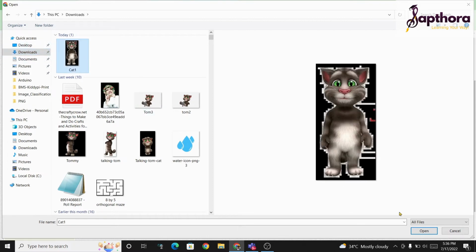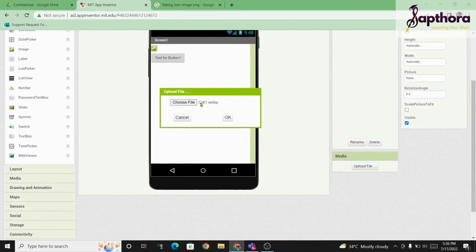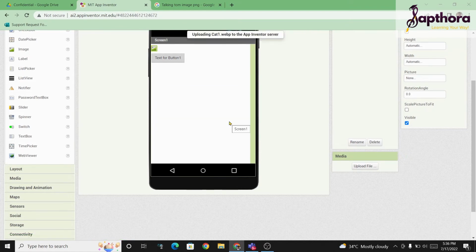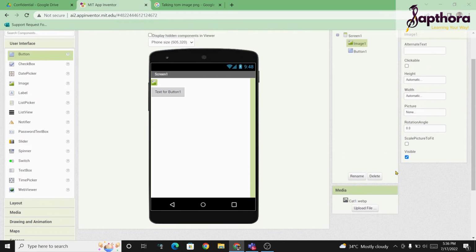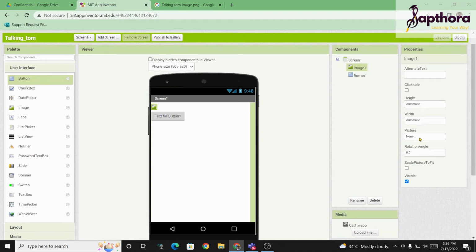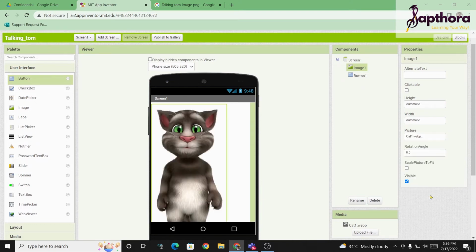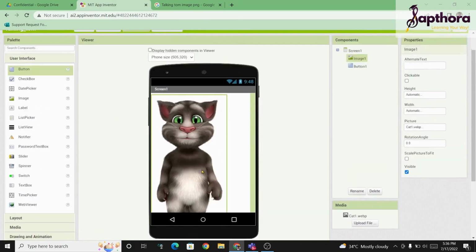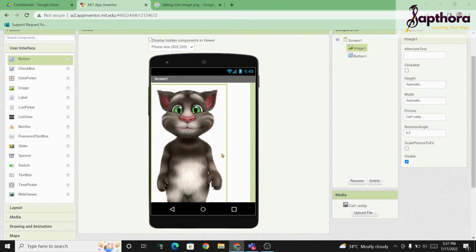So click on that cat image and click on open file, and you can see immediately that the file name is visible here, and click on OK. Once the cat file is ready, you can see in the media the cat file is getting updated. Now it is time to go to the properties of the image one, click on picture, choose this cat1 image and click OK. Once we do this, your screen will get updated with that particular cat, the cat that we saw here in our app.